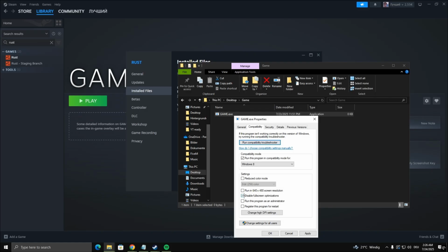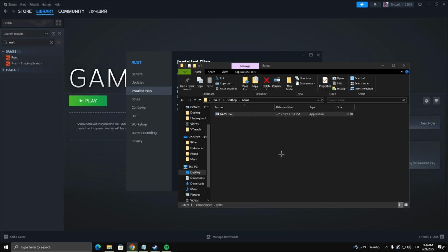The Run this program as administrator option doesn't always work. If it's enabled, it might cause the game not to start, but try it anyway. I only recommend running in low resolution as a last resort, since it decreases quality. Click on Apply and OK. And finally, you're ready to play the game.